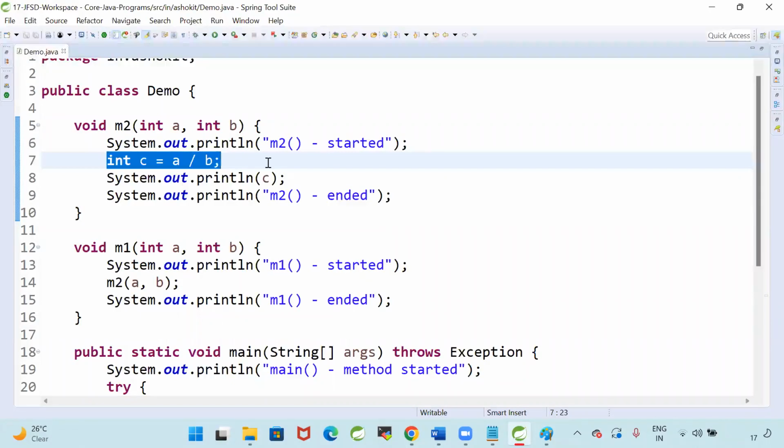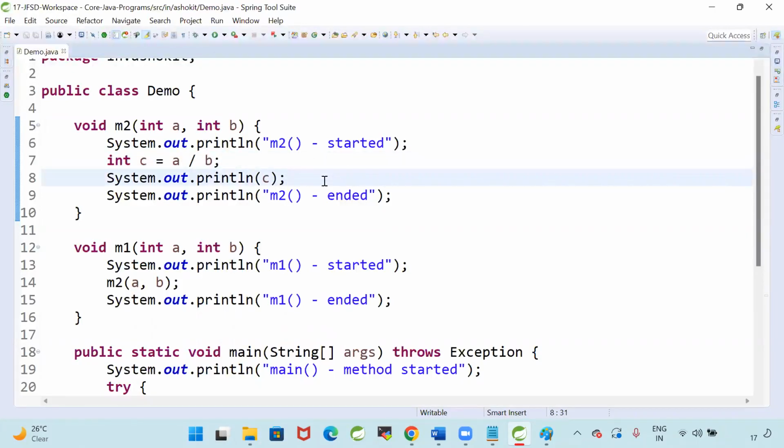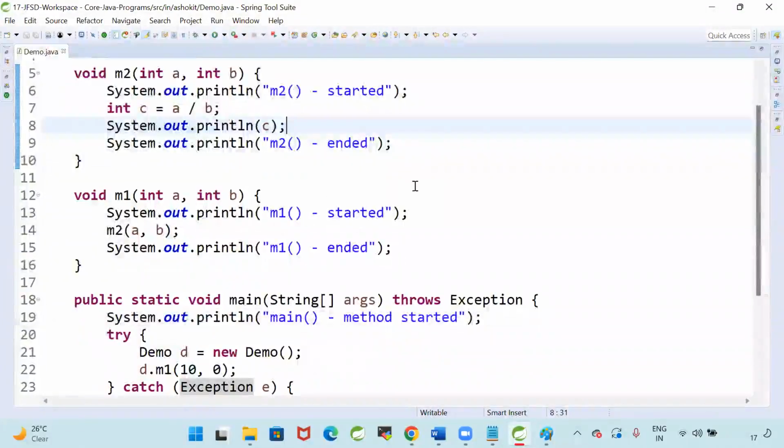Hey M2, there is a problem. Do you know how to handle? No. Then what will JVM do? First it will kill which method? First it will kill the M2. After killing that, is JVM terminating the program? No. Why? Looking for the caller. This method was called by someone. Let me check with that caller. Do they know how to handle or not? Whenever you get an exception, immediately your program will not be terminated. JVM will check whether you have the logic to handle or not.